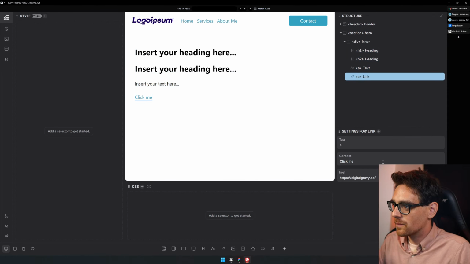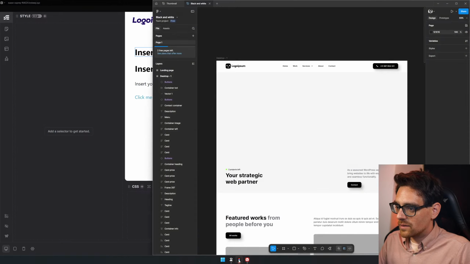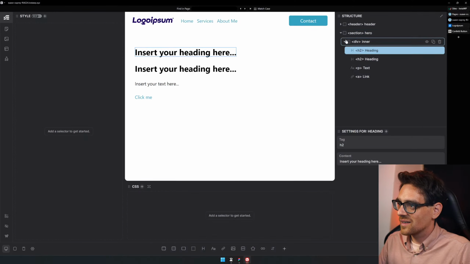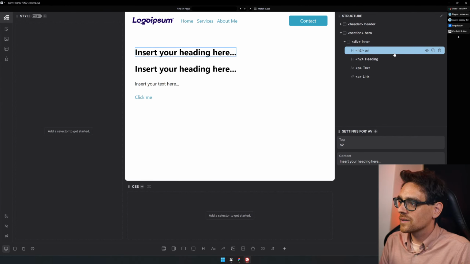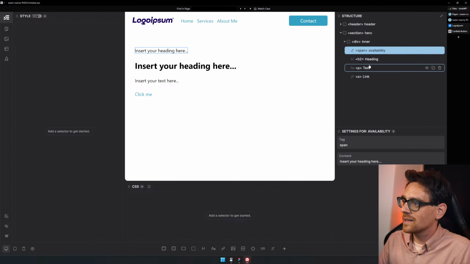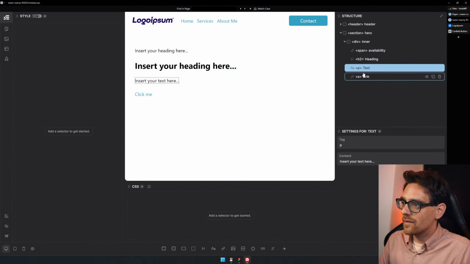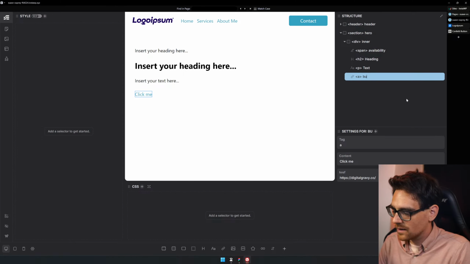Let's change the button to have, so this will be, what kind of heading would this be? Projects? Pressure? Let's call it project. Available. That will be nice. Availability. This would be just a heading. So the availability would be a span. And then we have a heading, then we have a text, and then we have a button instead of a link. Button.